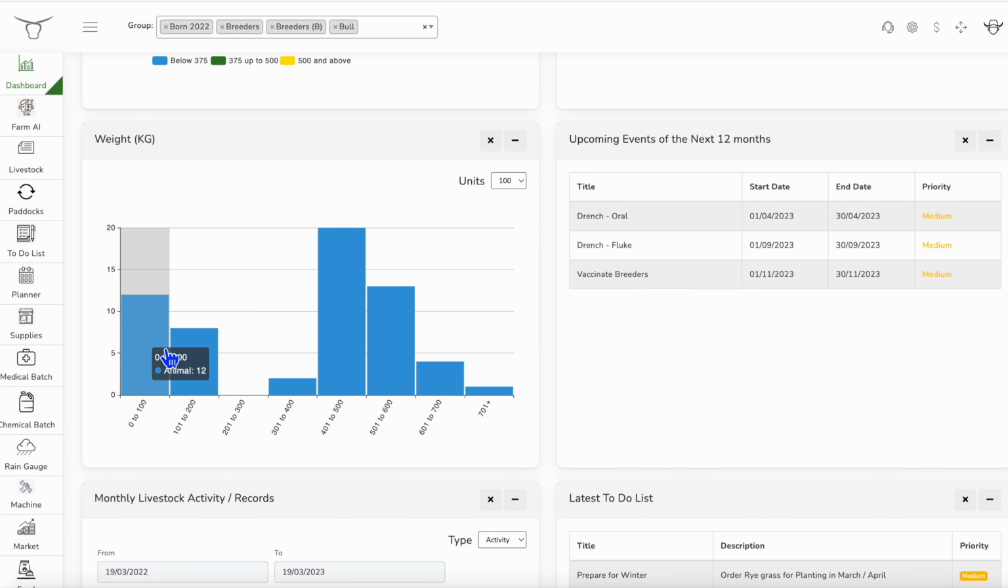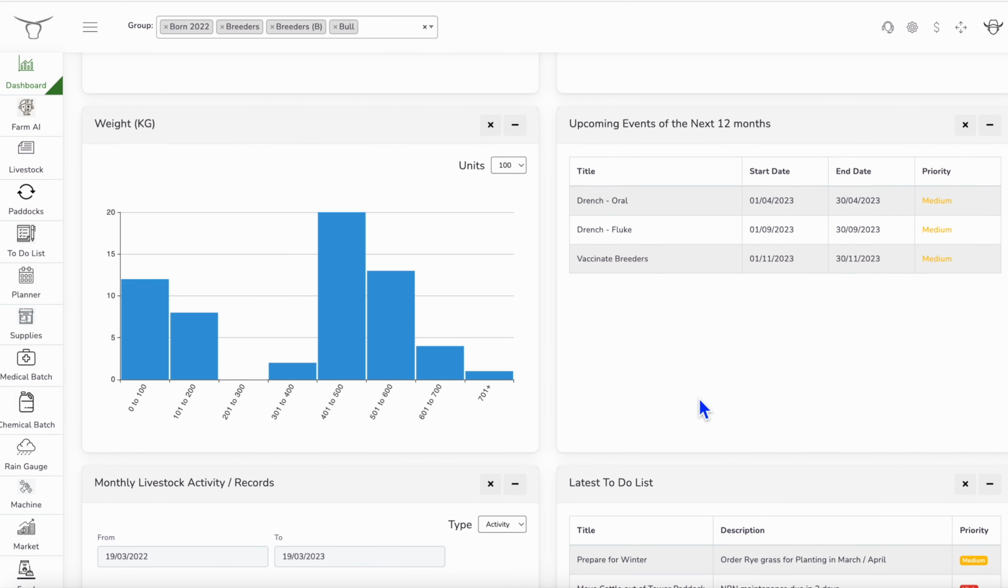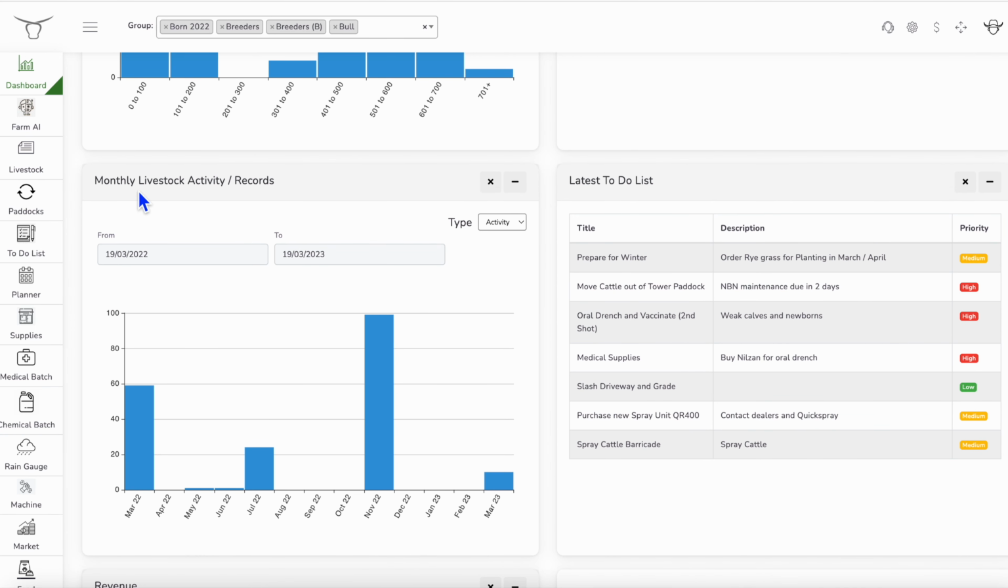Here I can look at the number of animals I've got in each particular weight category, the upcoming events that I've created in my planner, things that I need to prepare for. Here I've got the monthly activity. So these are the things that I've done over the period of time, and I can click through to check those animals. The latest to-do list. Again, these are things that I need to prepare for.